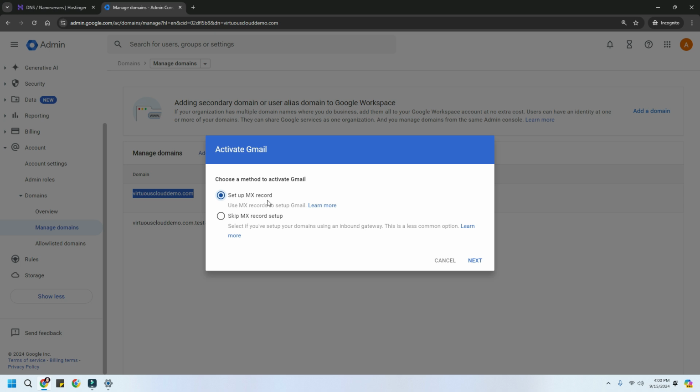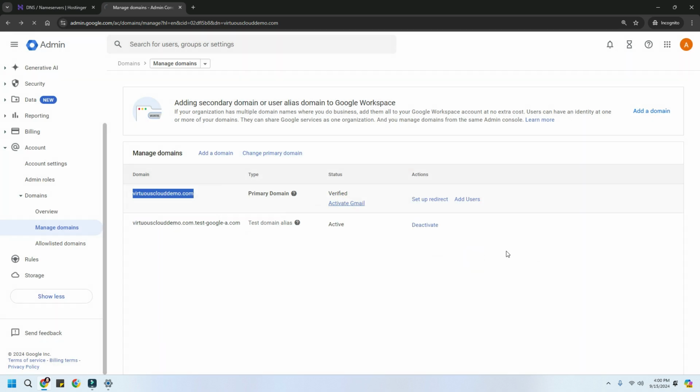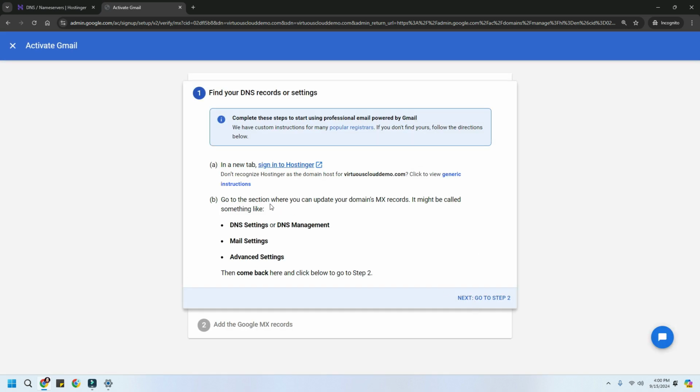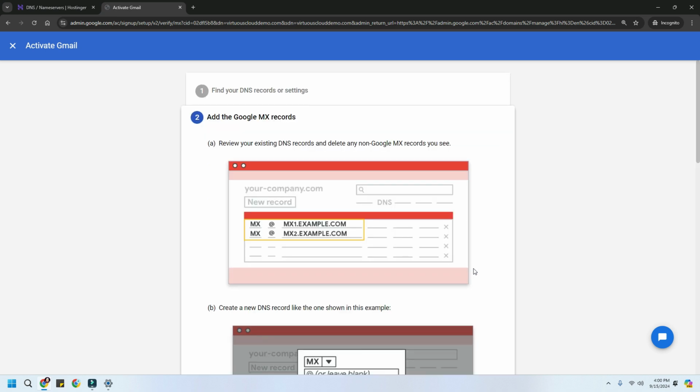Now set up MX records, or you have the option to skip MX records. We will set it up because we want to receive the email in our Google account. So we will start the MX record addition process, and it will give us the records which are required to be placed in Google.